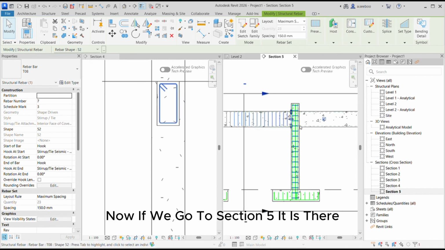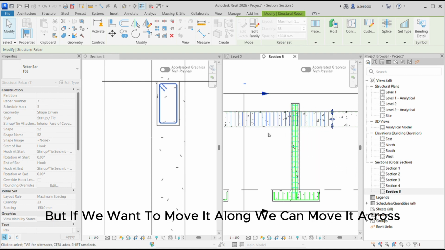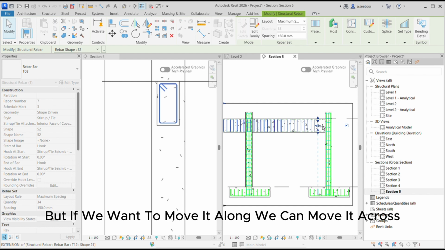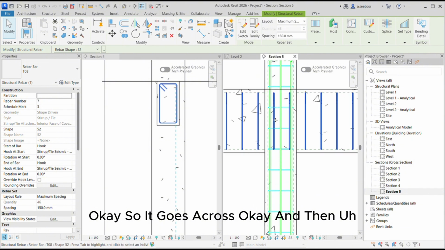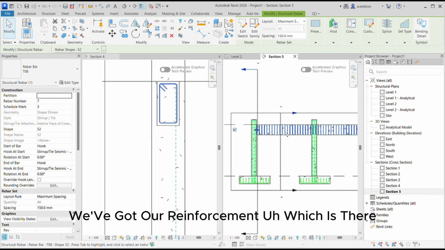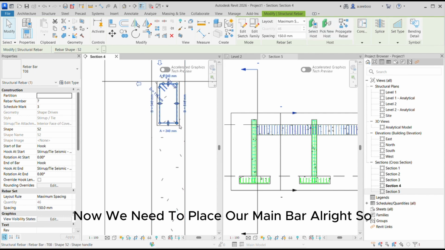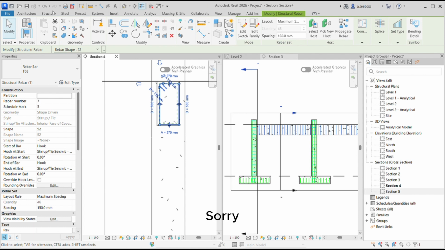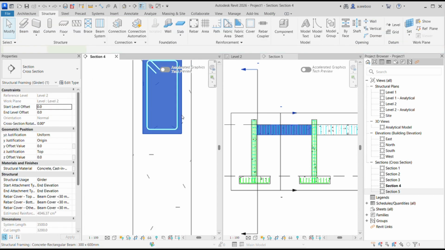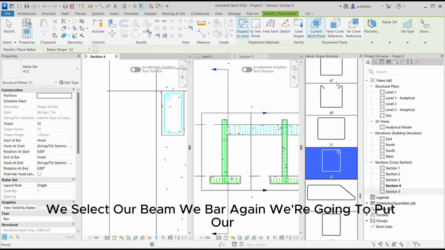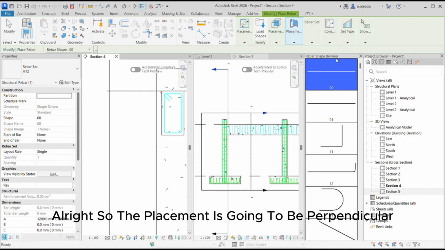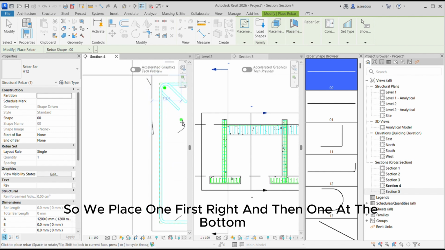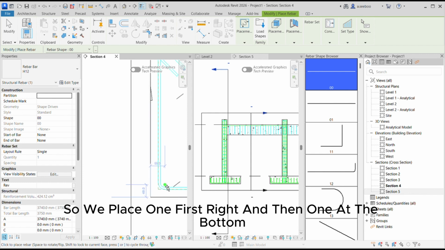Now if we go to section 5, it is there, but if we want to move it along, we can move it across. Okay, so it goes across. Okay, and then we've got our reinforcement which is there. Now we need to place our main bar. Alright, so we select our beam, rebar again, we're going to put our straight bars. Alright, so the placement is going to be perpendicular. Okay, so we place 1 first, alright, and then 1 at the bottom.